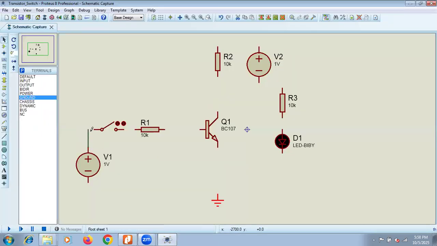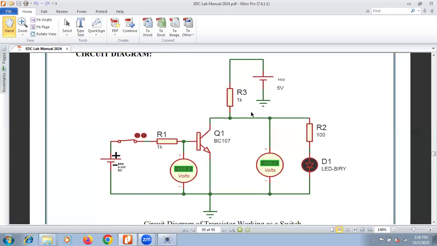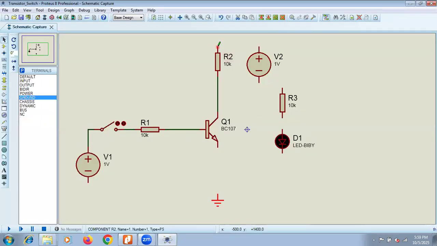This plus is connected to this switch. The other end is connected to the resistor. This resistor's other end is connected to the base. This collector is connected to this 10 kilo ohms as per the circuit diagram. Okay, actually 1 kilo ohm. I will change the values also. No problem. And this is connected to here.